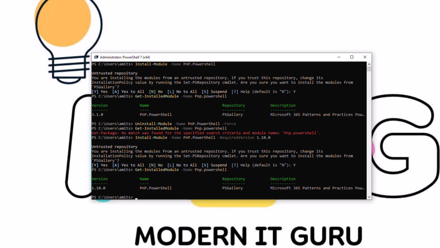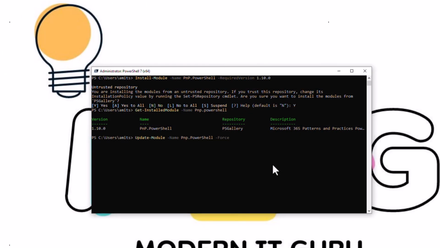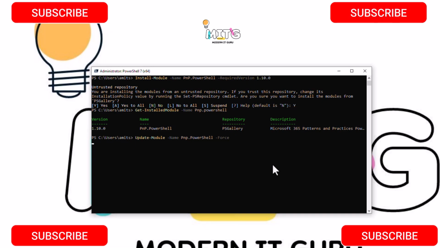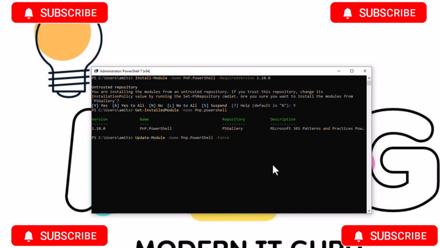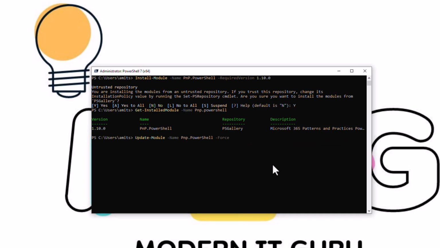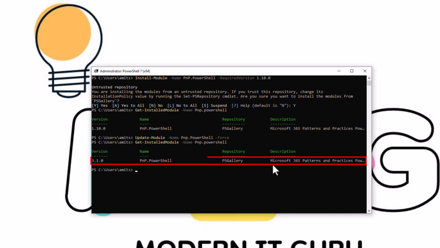To do that, I will type in Update-Module and the name of the module is PnP.PowerShell, and I will type in -Force. So what it does is it will update the PnP PowerShell module to the latest version. Hit enter. It will contact the repository, look for the latest version of PnP PowerShell and install it on your computer. So it's installing the package now and it has finished updating the module. So let's look at the version of PnP PowerShell again. This time we have the latest version, which is 3.1.0, installed on your computer.